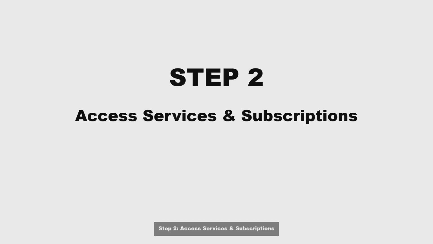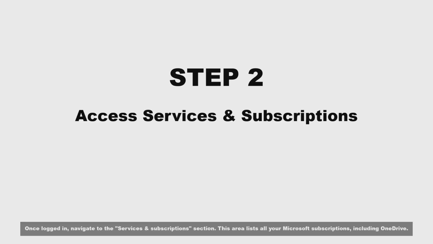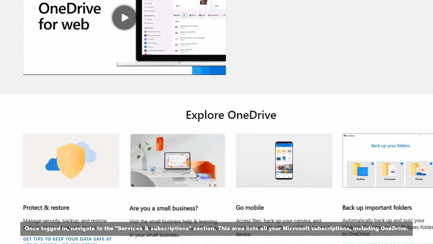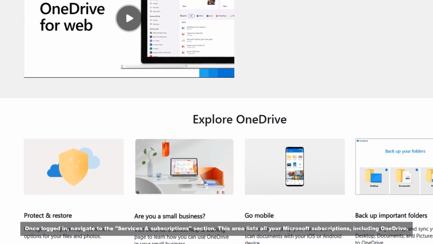Step 2. Access services and subscriptions. Once logged in, navigate to the Services and Subscriptions section. This area lists all your Microsoft subscriptions, including OneDrive.